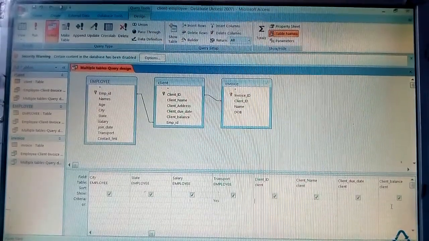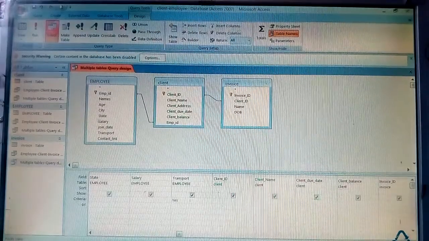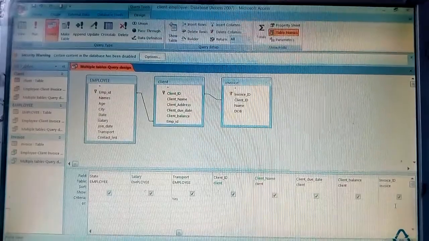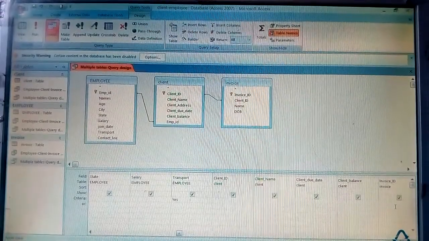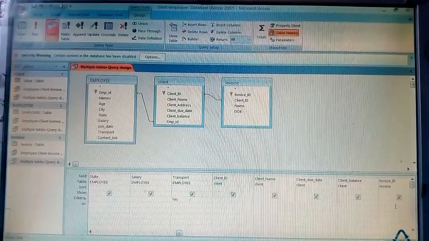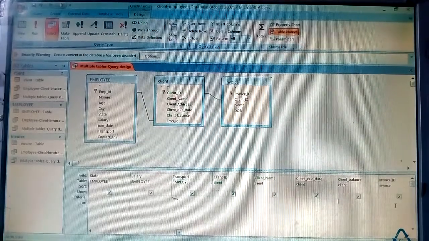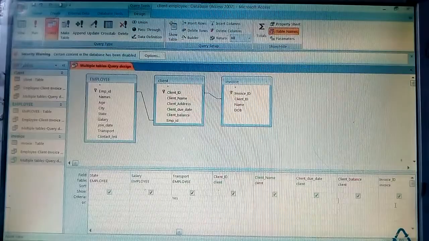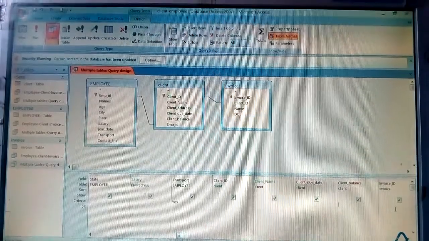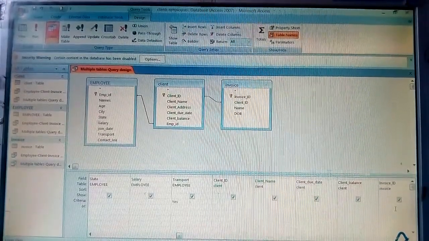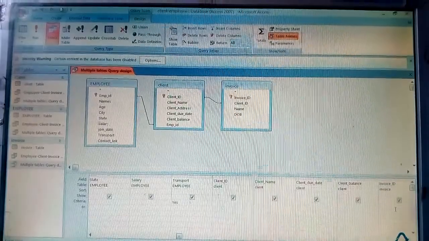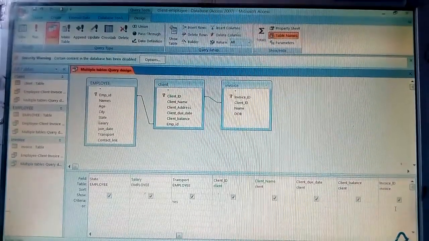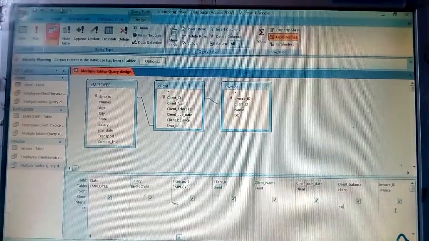Client balance should be greater than 0. Okay, that should be greater than 0. If client balance is nil, though, those are employees whose balance is 0. No, not 0, greater than 0. If you want to see whose balance is 0, then you have to write equal to 0. Otherwise, you have to write greater than 0 here.